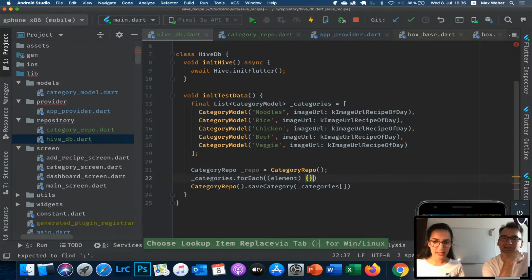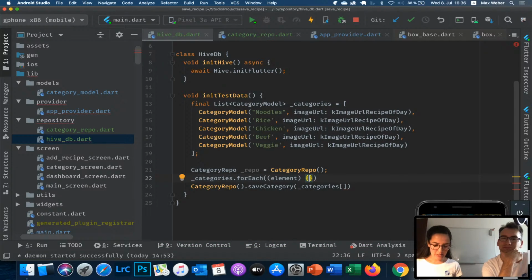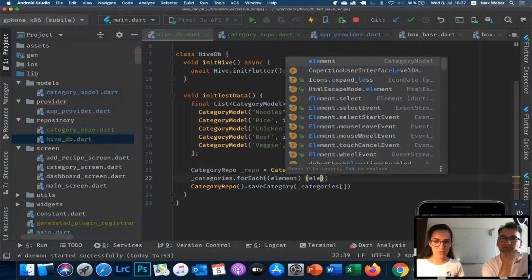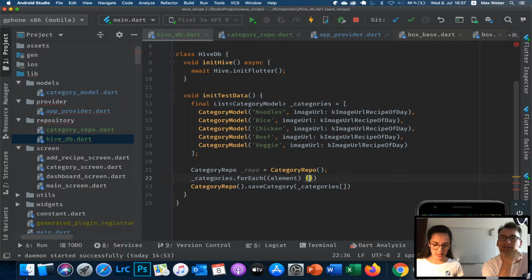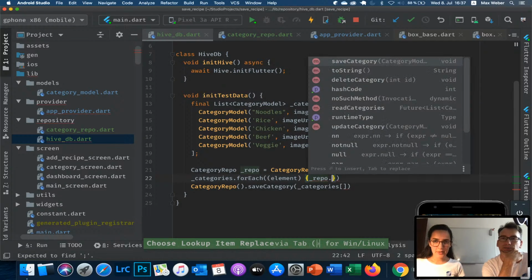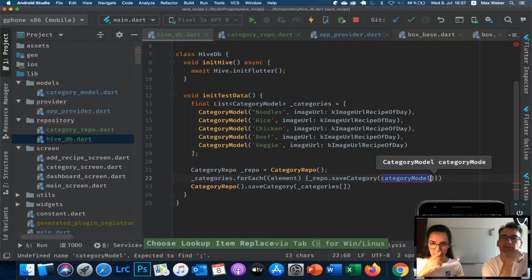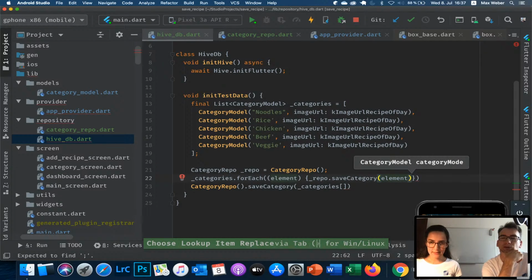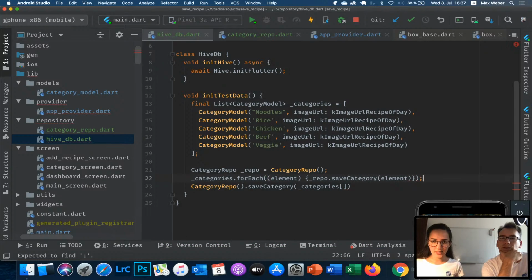Okay, just like that. And what we want to do is go for each element. We want to add it. So we are going to, not the element, we want to access the repo here. And now dot saveCategory, for every element that we iterate through. And a semicolon at the end. And the last element can be gone, the whole line can be deleted.